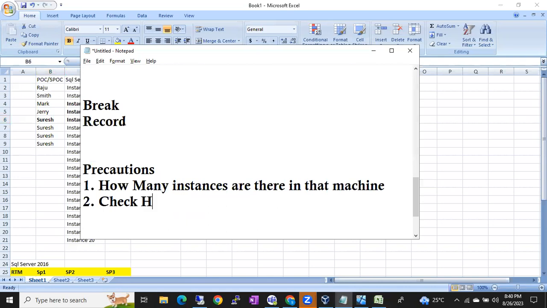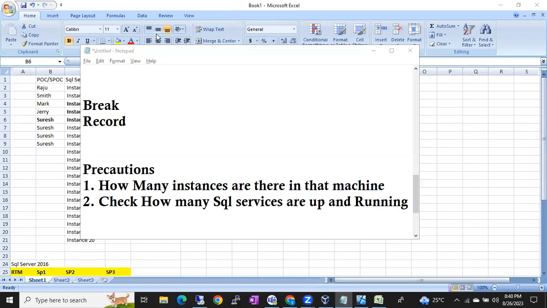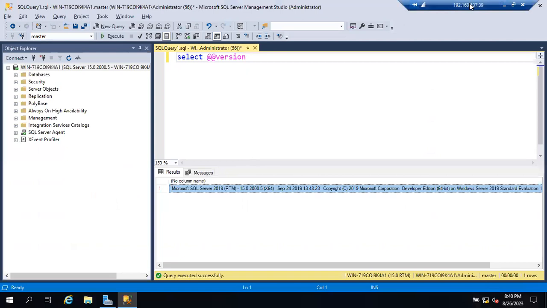Second thing, check how many services are up and running. I mean to say, how many SQL services are up and running. How do you check instances on a machine? See, if you go to this server, imagine this is 137.30. How to check what instances are in this machine? Question, guys. How to check how many instances are there in this machine?